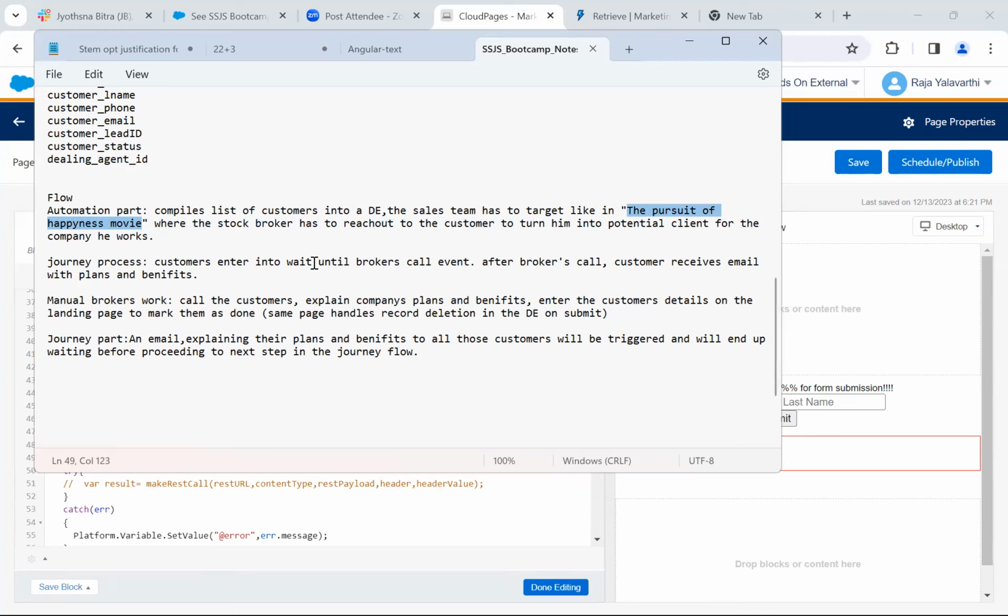Once he's done with that, he will mark a particular customer that he spoke with, and he's done with that customer. And once he marks that customer, an email will trigger, explaining all the formalities, the details that he already spoke about over the phone, but in a more formal way, an email with all those benefits and plan details. So this is the use case that I wanted to build.